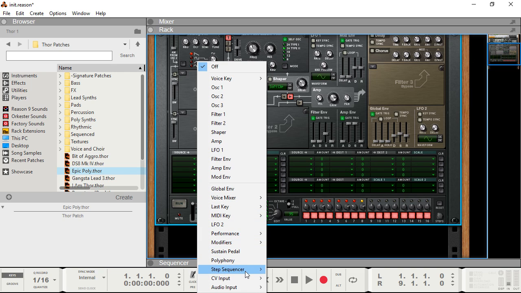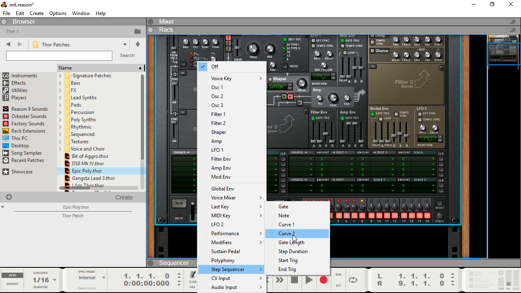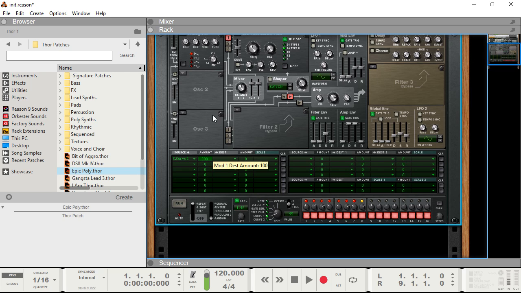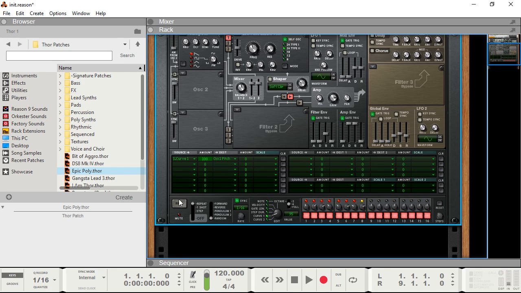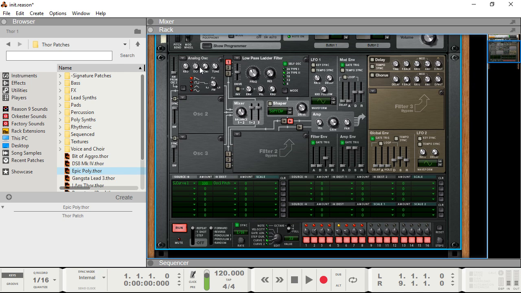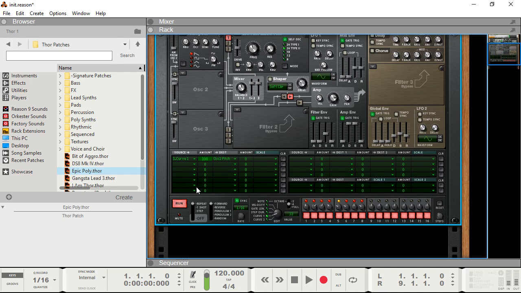Then we can say step sequencer curve 1 amount 100 changes oscillator 1's pitch. Let's see what that sounds like. Let's go to forward. So you can set up all kinds of things like this.